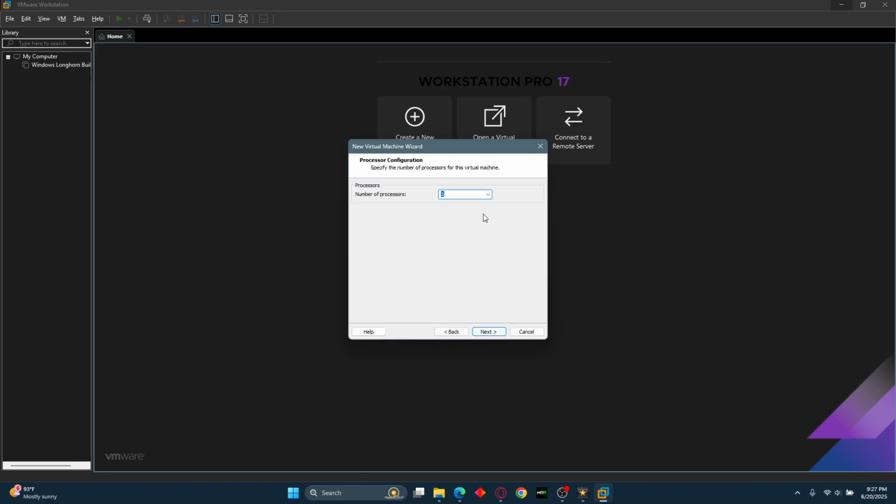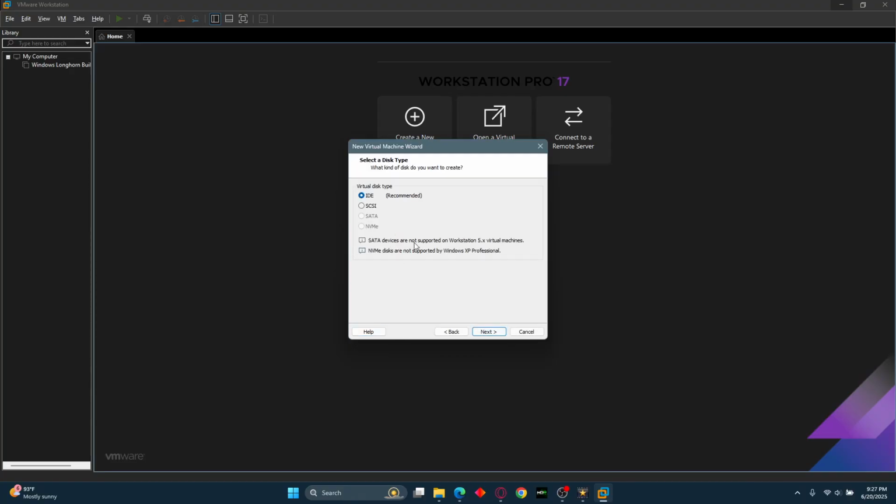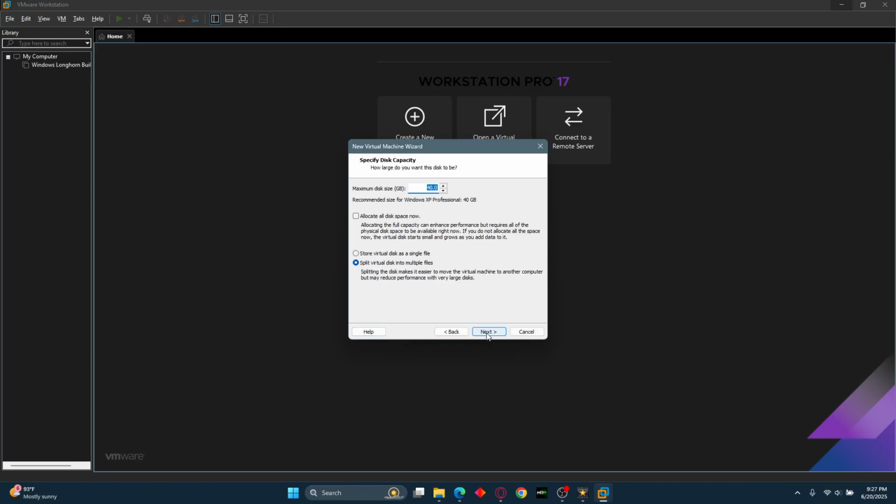Next, processors. I'm just going to do one processor, because why not? Click next. We're just going to bump it up to 2 gigs RAM. Click next. Network type, we're just going to keep it as NAT. Click next. BusLogic. Click next. IDE. Click next. We're just going to create a new virtual disk. So go ahead and click next.